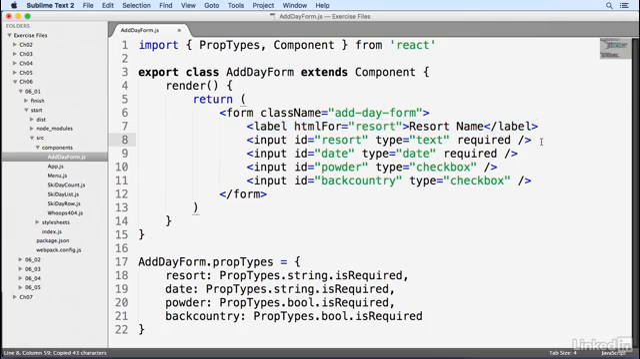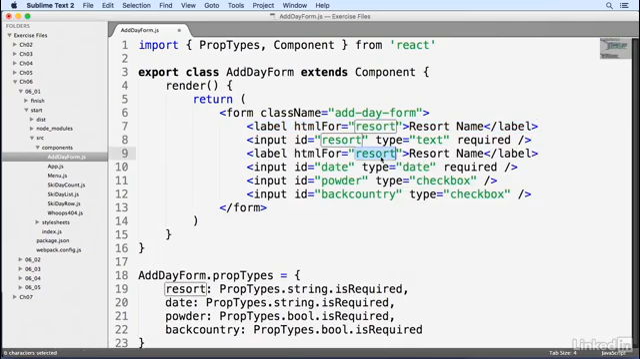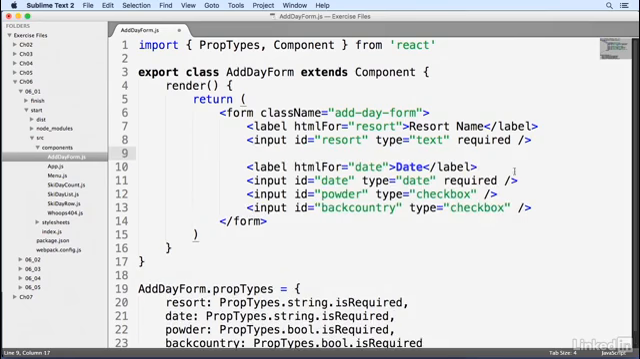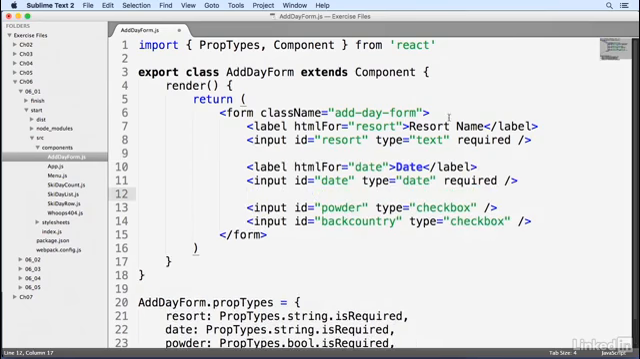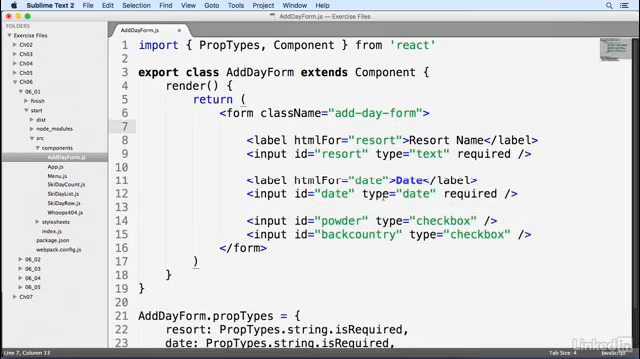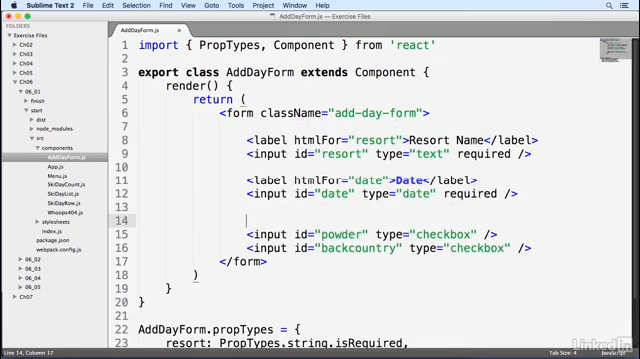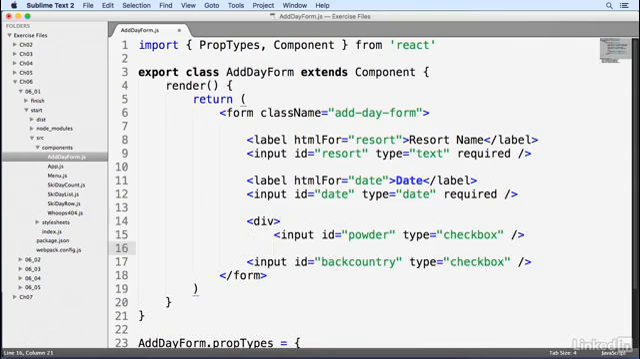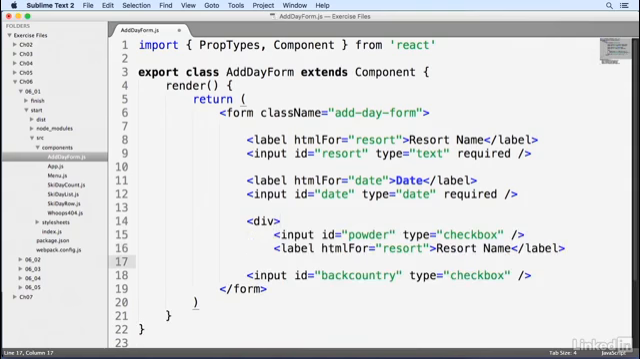Let's go ahead and add one for date. So this is for our date, and we'll give it the value of date. Let me just separate these with some spaces so we can read them. The final thing we want to do here is wrap both of our checkboxes in divs so they appear a little nicer. So we're going to add that div here. We're going to give it a label. This label should be for powder, and we'll call it powder day.